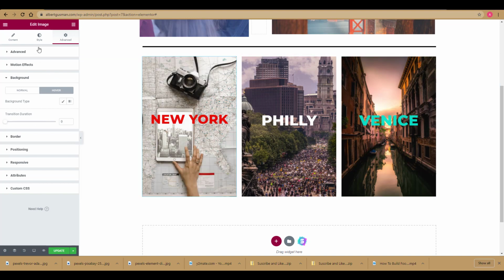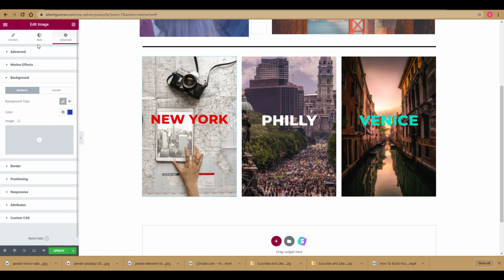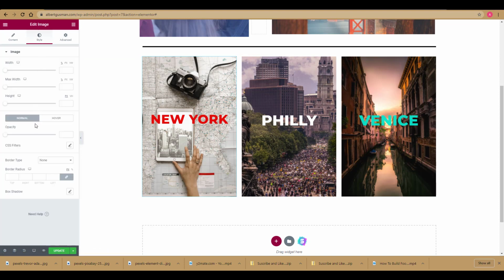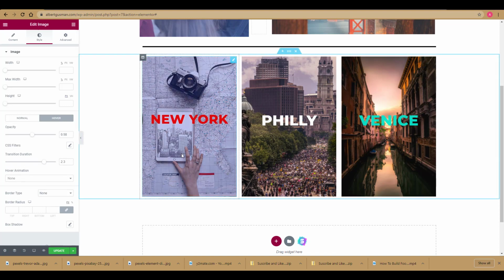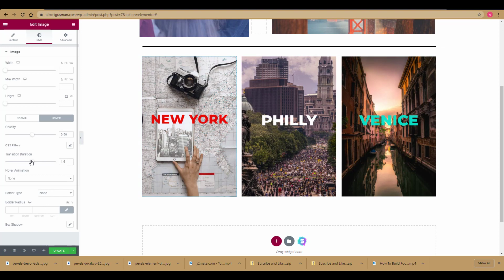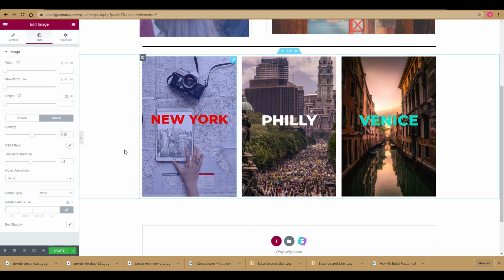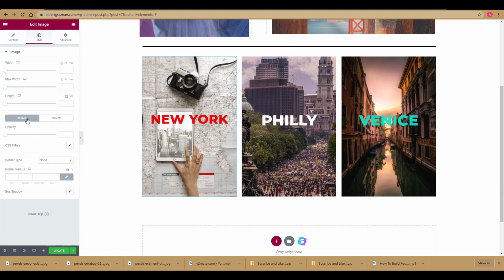So let's go back to style and change the transition time over hover. So transition time, let's go 2.3. See, then it fades in. So there we go. It fades in. If we want a little faster, it's a faster fade. So there's a couple things going on here.